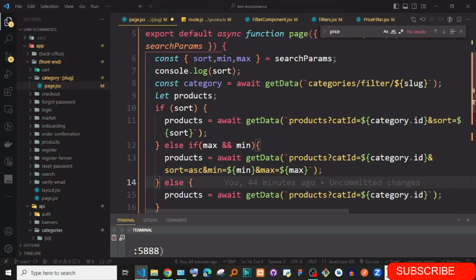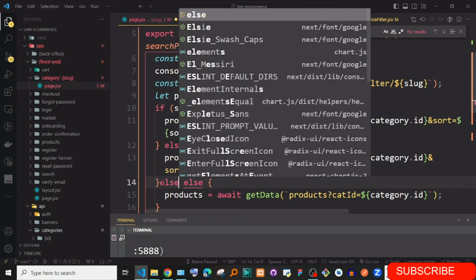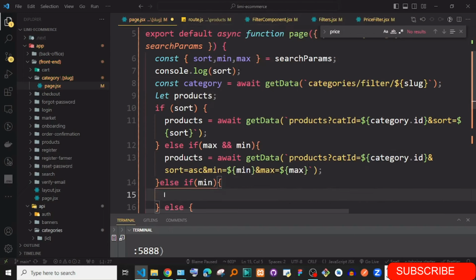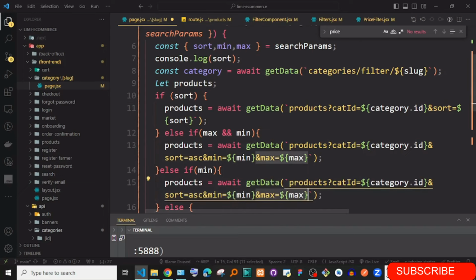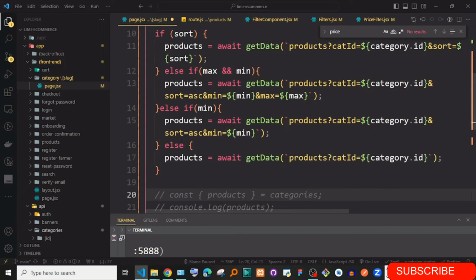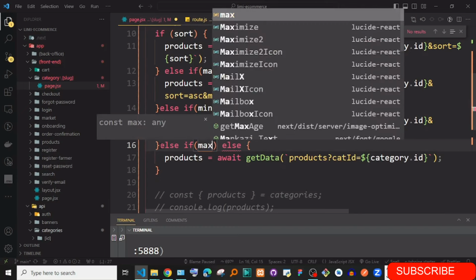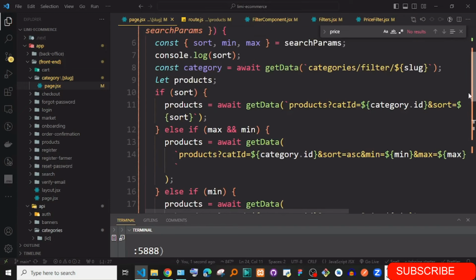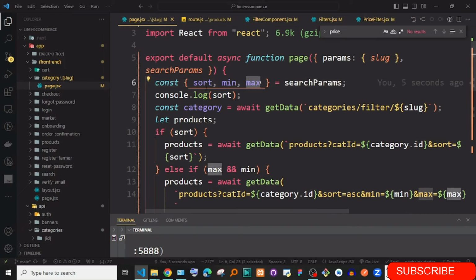And then of course we have else if we have only min. Then we'll pass here, we'll just remove the max. And then else if we have max, then we remove min, and we remain with only max. I think that should be it with all those if statements. I'm not sure if here we are going to abstract them.